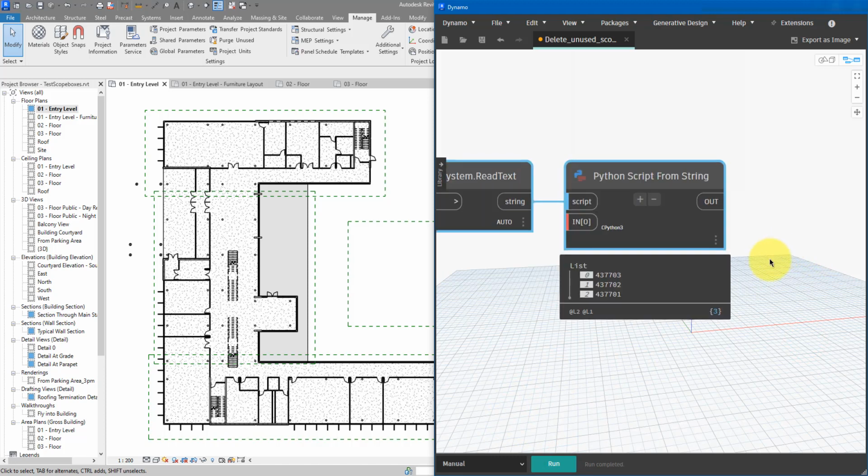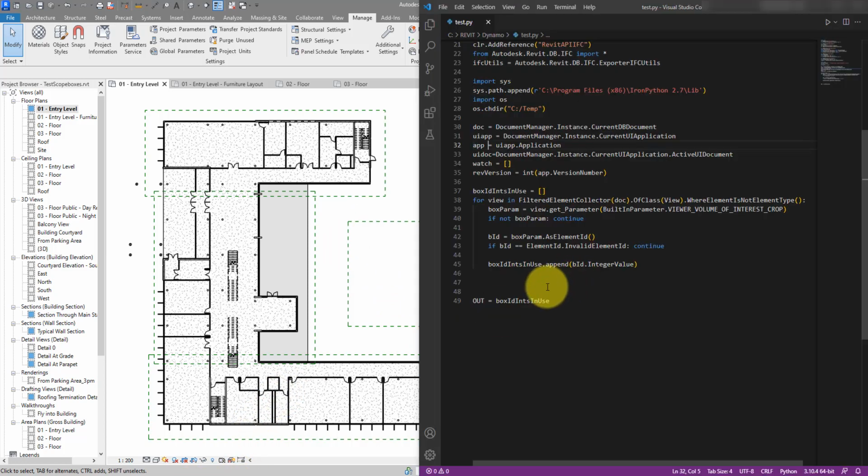Just like I promised, we have now 3 element IDs of these 3 boxes that are in use. Next step, we can now look up and find and retrieve the element ID of this other box so we can delete it. Back to Python now. We can create a new list of element IDs. Let's call this one IDs to delete, just to make it clear that we will delete anything put into here.